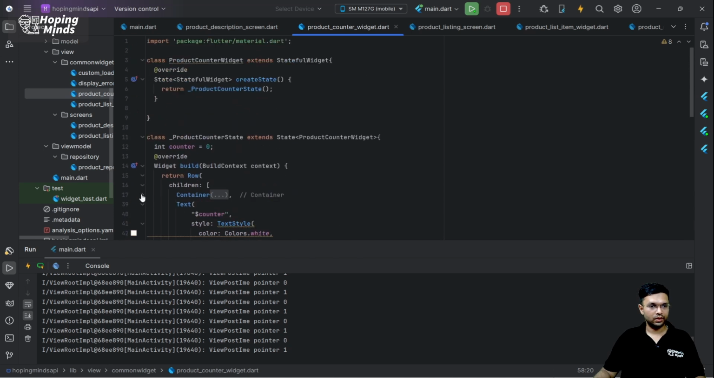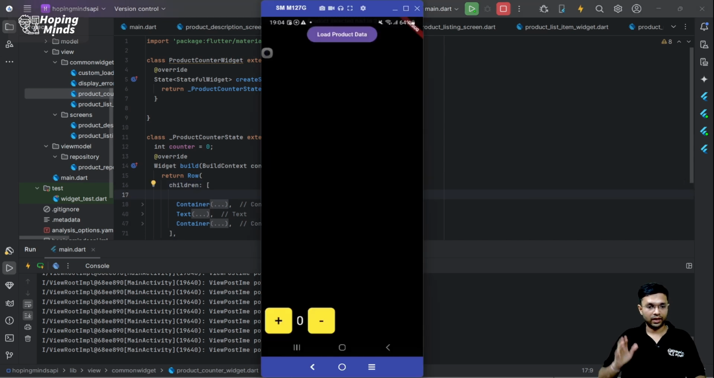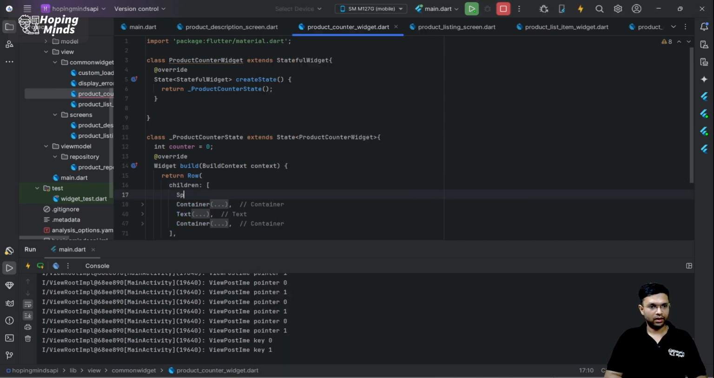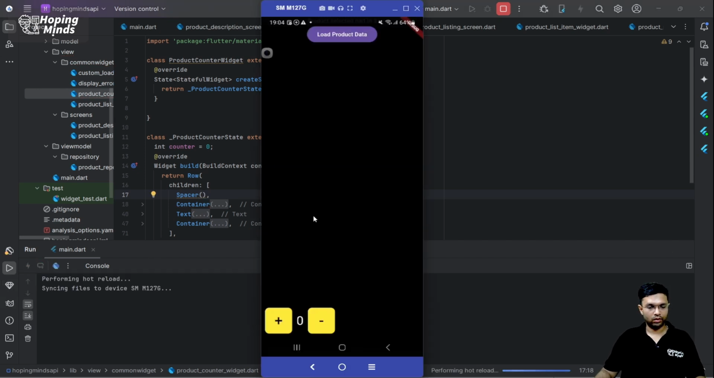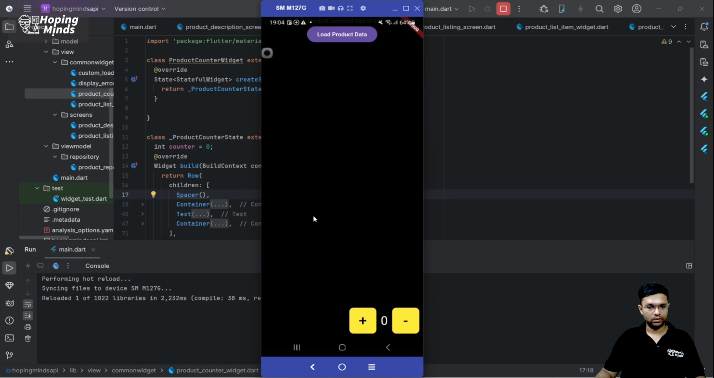Now look over here, what I'm going to try and do. In order to have the left side spacing, I'll put a spacer widget. Now, what do you notice? It just pushed and created an entire space over here. That's exactly the role of my spacer widget. Well, this completes the part wherein I want to have the counter for my widget to be there.